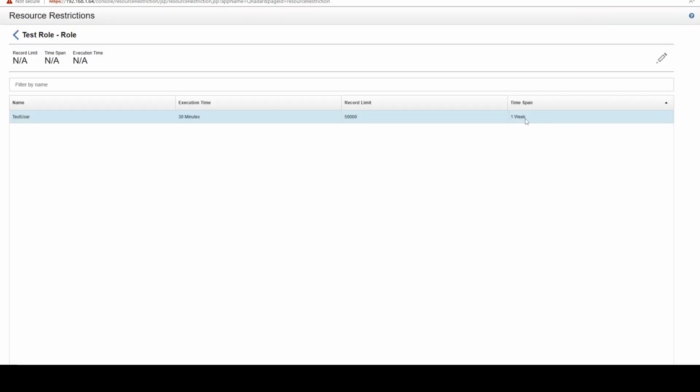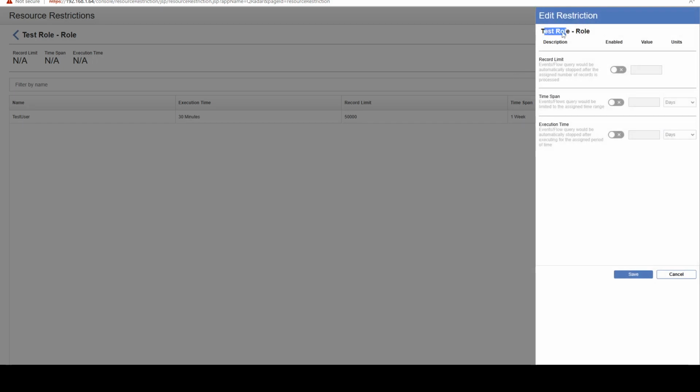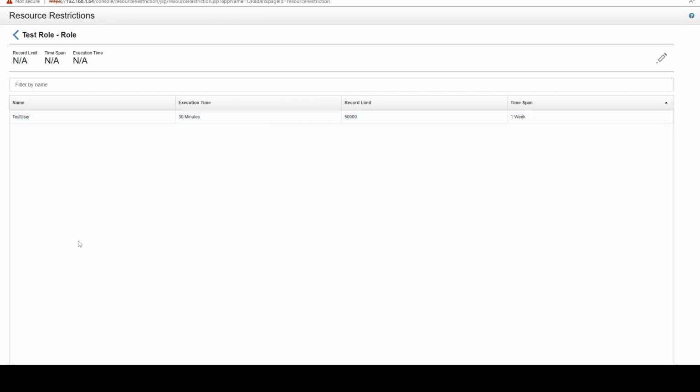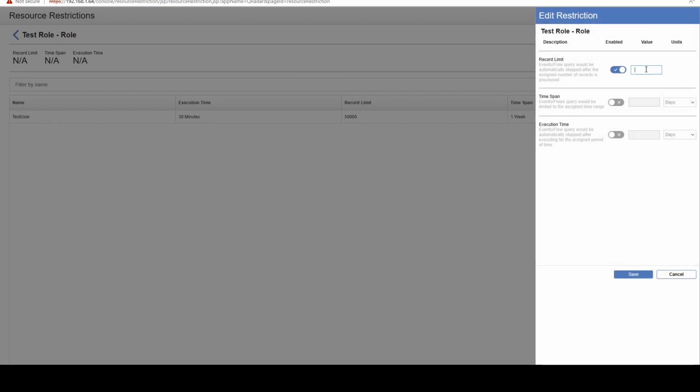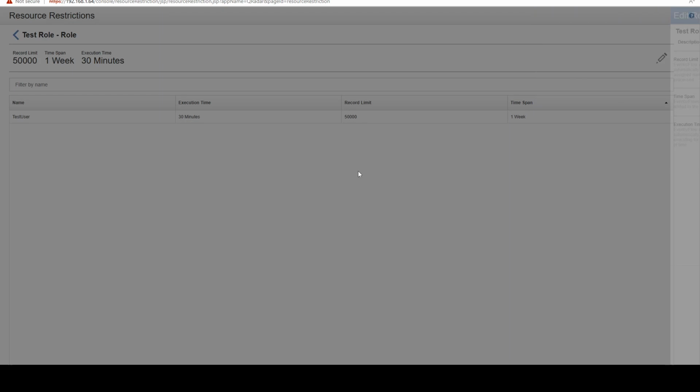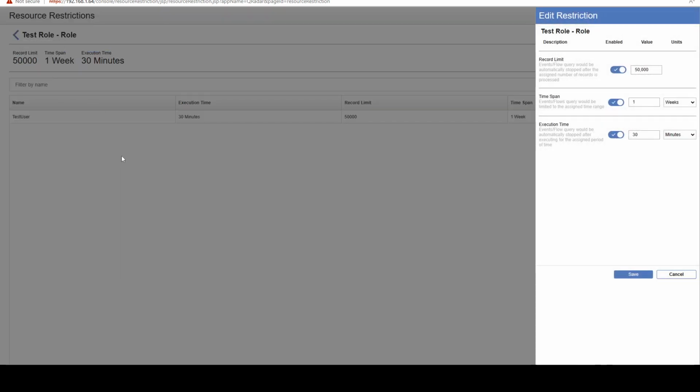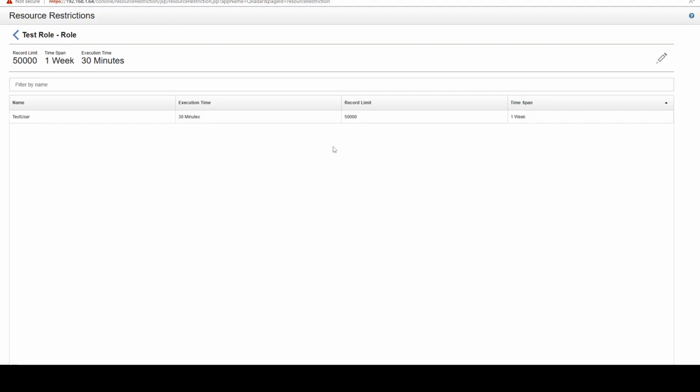You can either restrict based on a specific user, or you can click here to restrict based on the entire role. So if you had, let's say, 10 users here, and you wanted to apply the same restrictions on them, you would do it in that way. Now those restrictions are applied to the entire role itself.